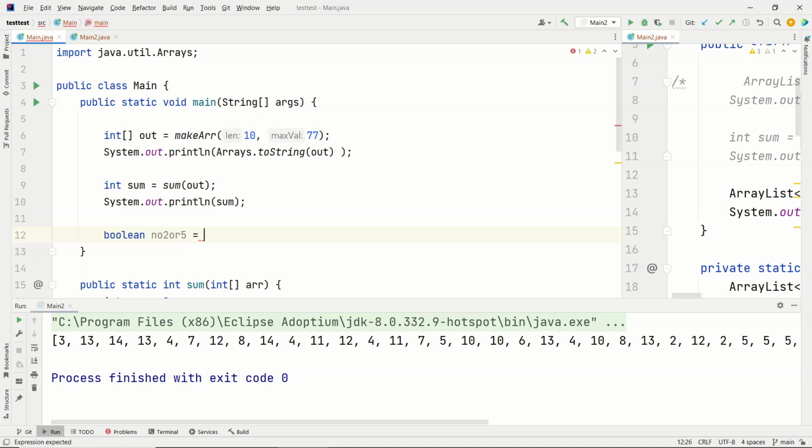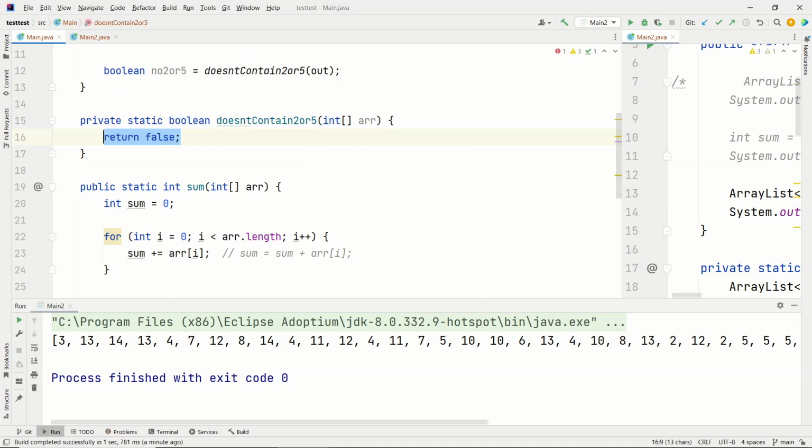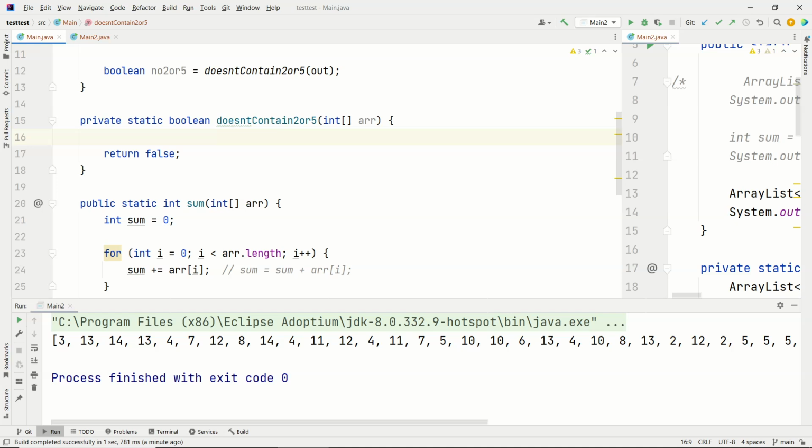Okay, I'm going to name my Boolean variable no 2 or 5. The method is called doesn't contain 2 or 5. What a terrible method name. Okay, I'm going to give it out here to test it. Okay, everything else looks good. So how am I going to test if it contains no 2s or no 5s?